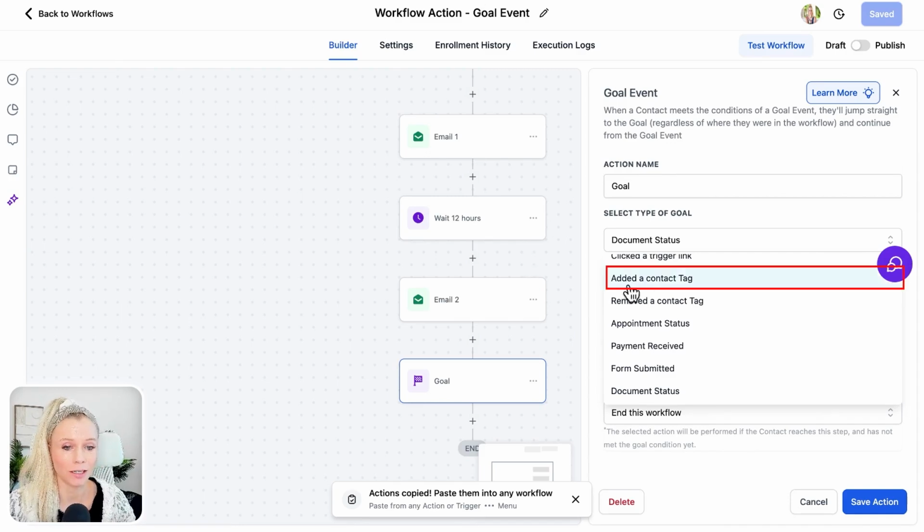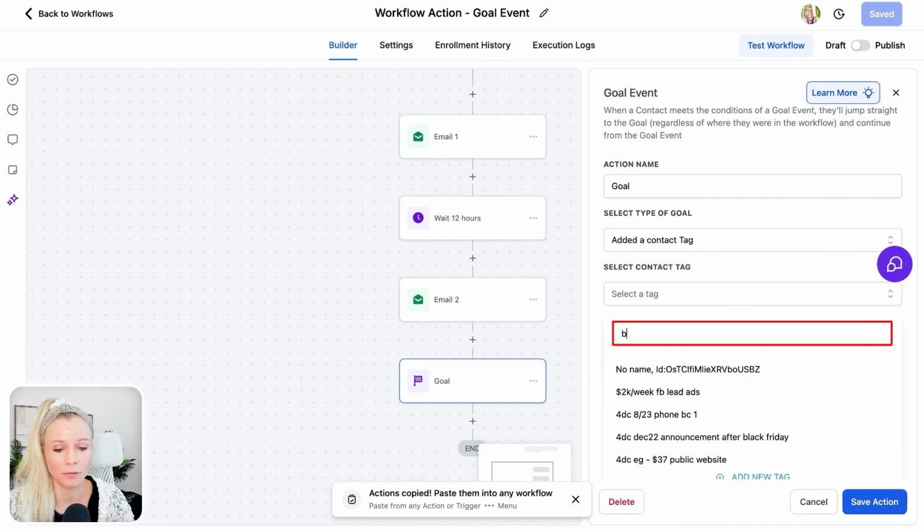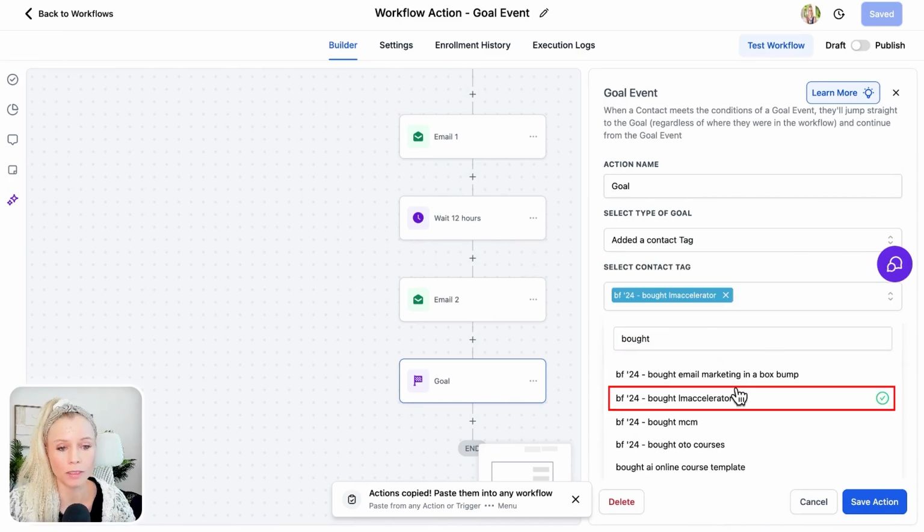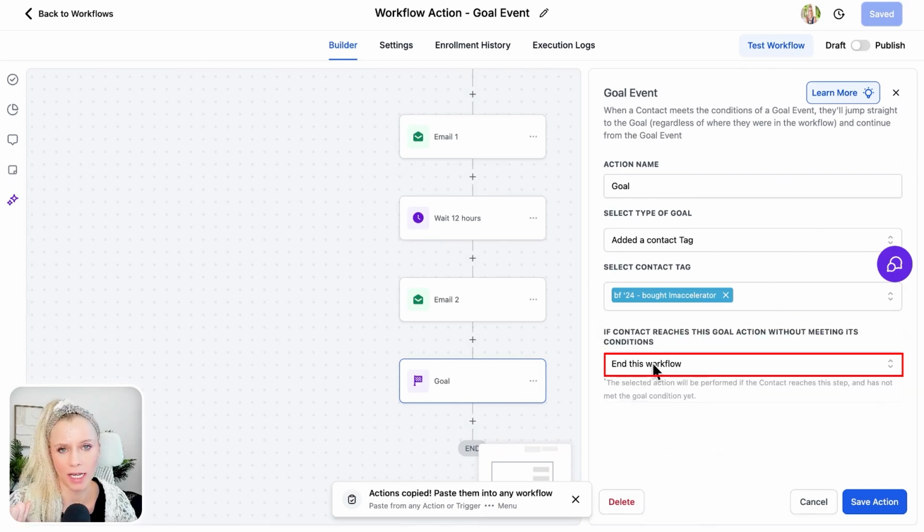So in that case, we select added contact tag. And then here we type bought to find it, bought this particular product. And then we want to end this workflow.